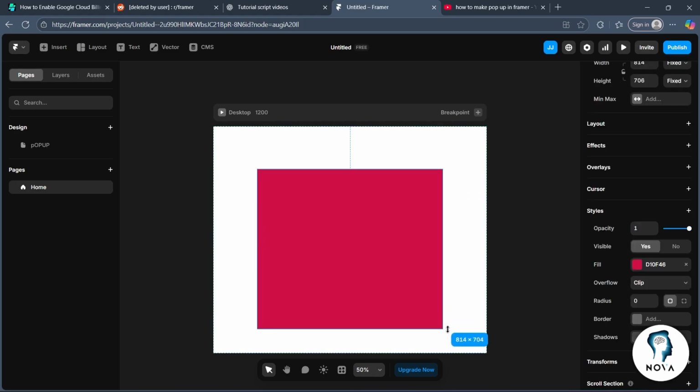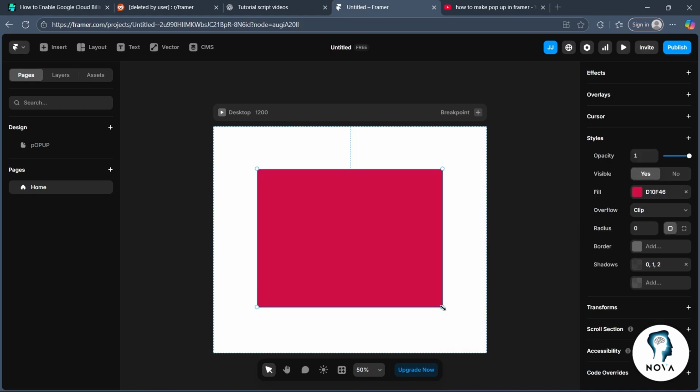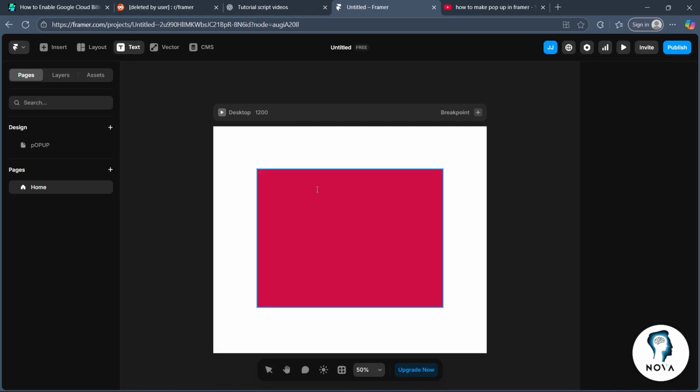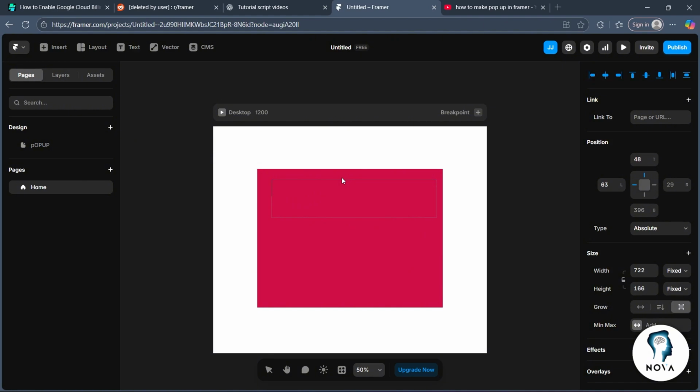Now, I can make this pop-up big or small. I can also choose the shadows. Now, after I do this, I'll have to enter text. So choose text and select a size. Now, simply enter the top title of the pop-up. Make sure it is small and concise. For example, I will type in discount booking.